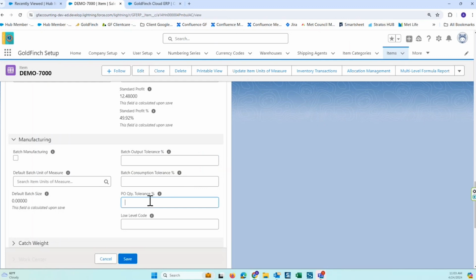We also have a place here for purchase order tolerance percentage. If you're going to allow your vendor to send you more than you've put on your purchase order, you can just put in a percentage tolerance here. So for example, if you're going to say we allow a 10% overage for this item on the purchase receipt, you can enter that in there.